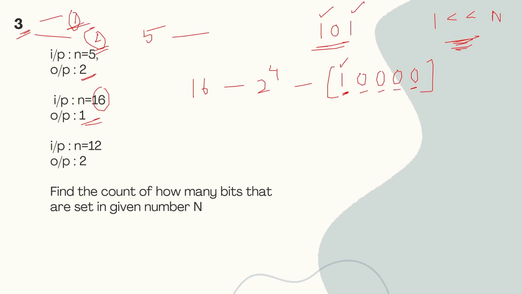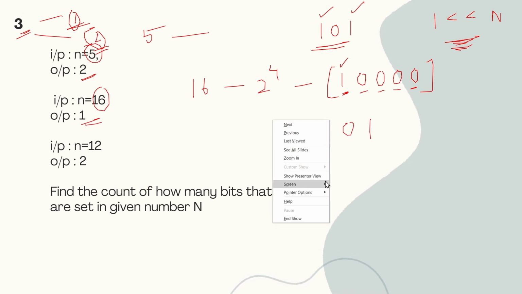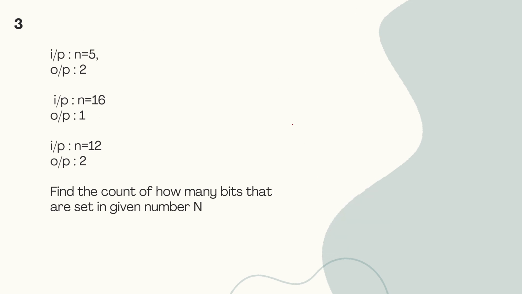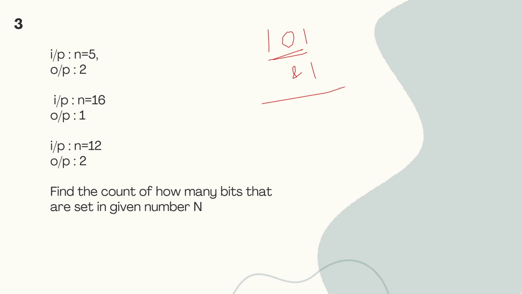So you need to simply check for every iteration whether that bit is set or not. Simple. Let me take 101, right? Let me erase this and show you. Let me take 1 0 1. So what you need to do? The first step is to apply AND with 1. If you are getting this as 1, then increment your count.